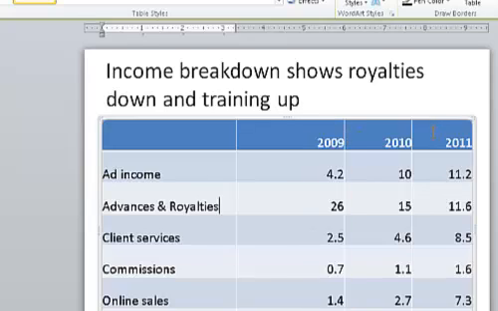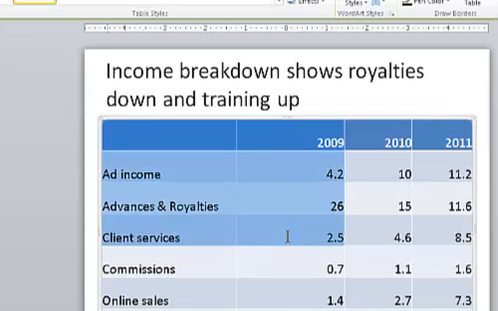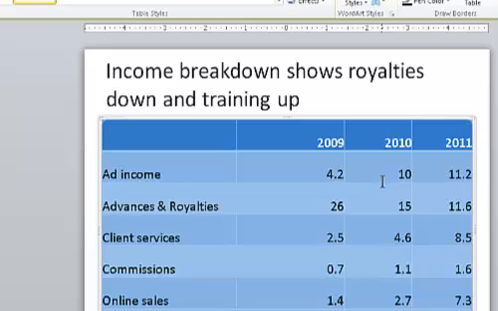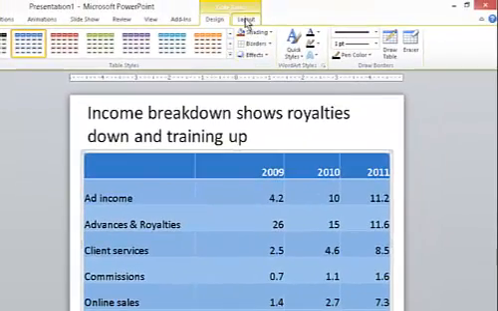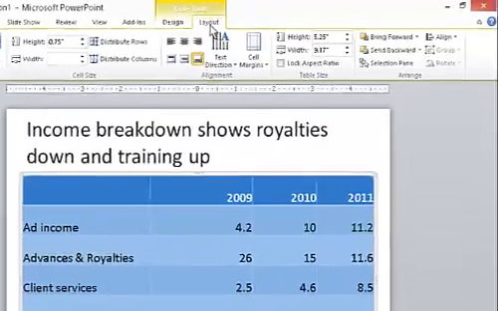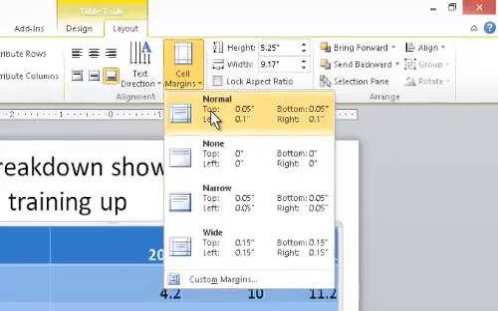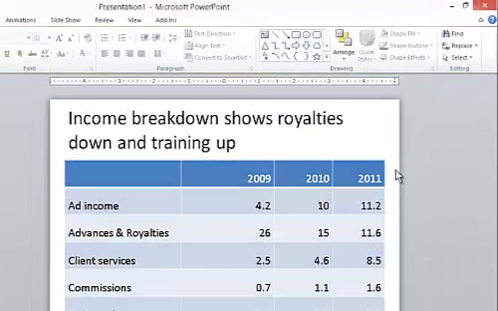And one kind of strange thing that happens is that there's no margin in the cells. This text goes all the way to the right here and all the way to the left. And so I can change that by selecting and going into Layout. This is the Table Tools Layout tab, and under Cell Margins I can just choose Normal. You can see how that makes the table look a lot better.